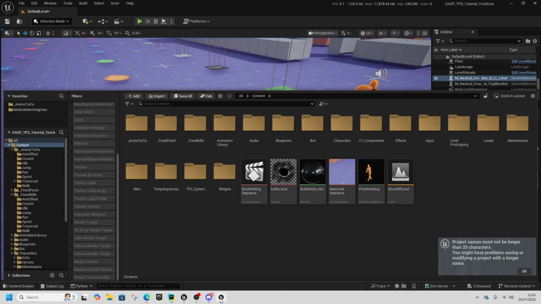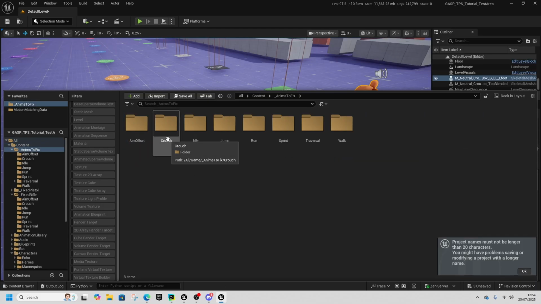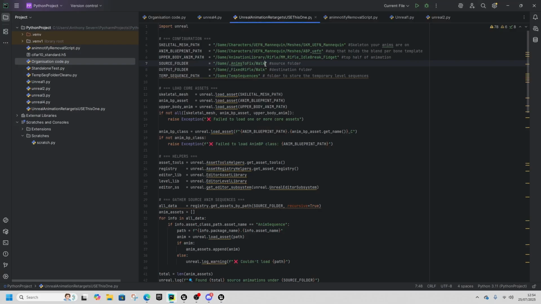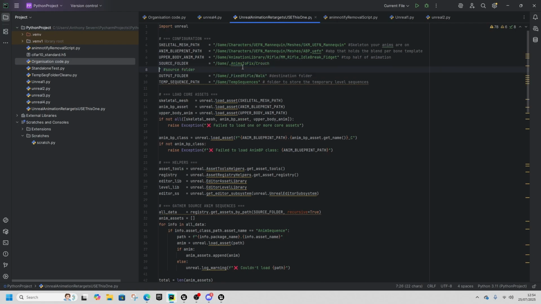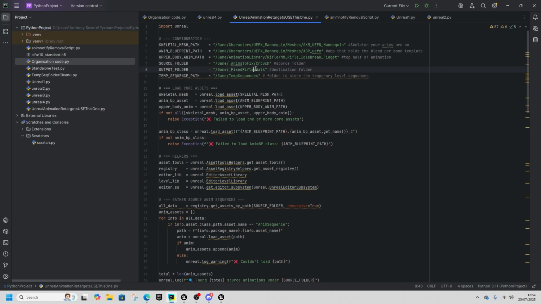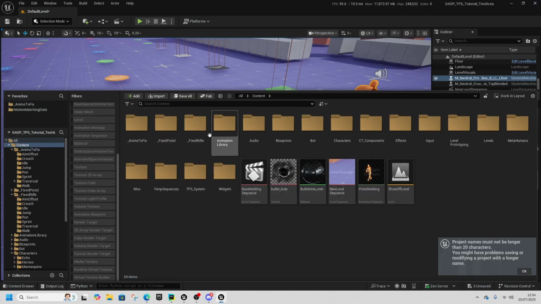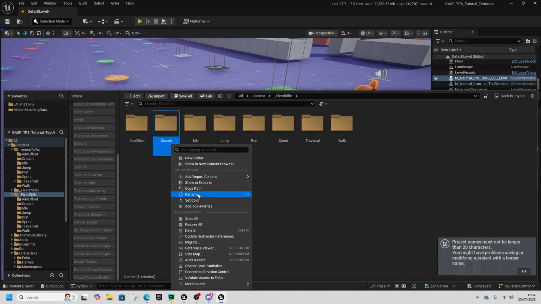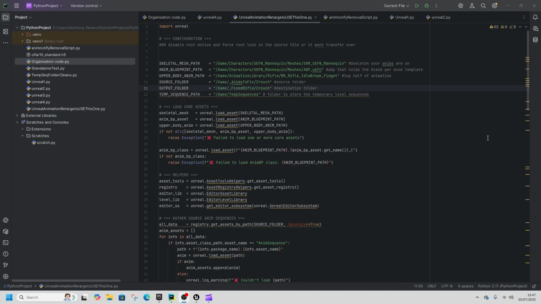So I'm going to come to this Python and I want to right click and we're going to copy the path and paste that in here. And then I want the destination folder or the output folder. So again, come to fixed rifle, find the crouch folder and copy the path. And then we're going to put the destination path as the file that we copied.